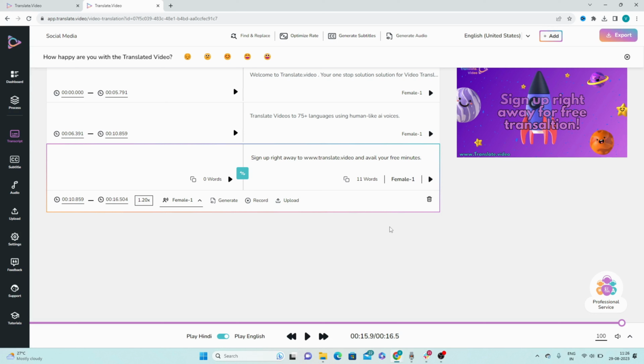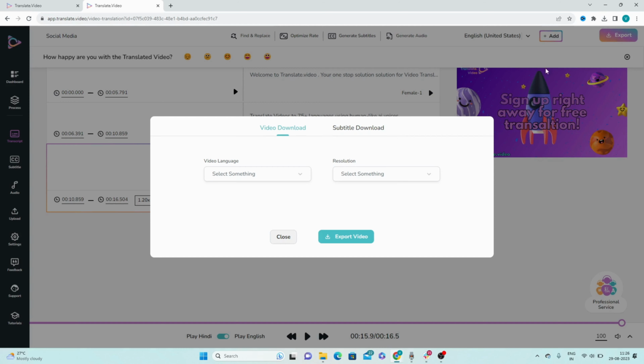And if you want, you can just export it from here. You can select the video language. So we have generated the video in English, so let's just select English. You can select the resolution and just click on export, and that's it.